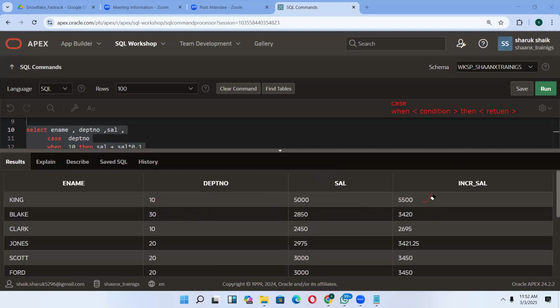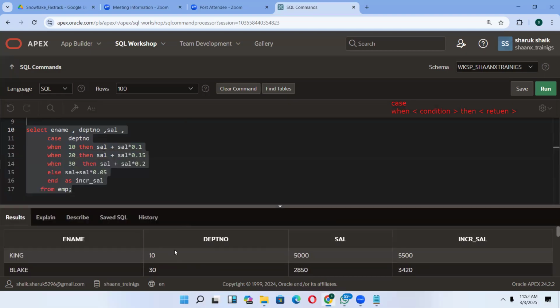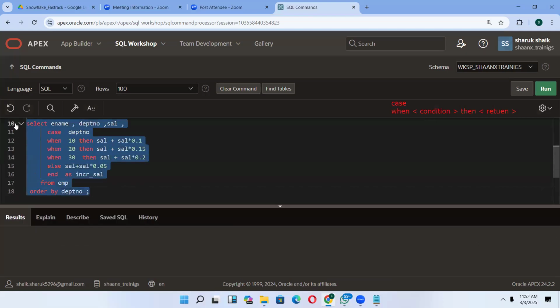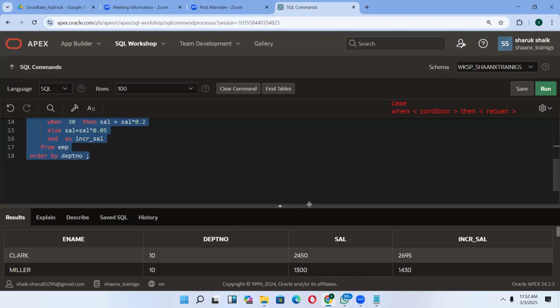So, guys, if I want to order this with respect to department number, what should I do in the end? I want to sort this data with respect to department numbers. How can I do it? Order by, that's all. Order by which column? Department number column. If you don't give anything, by default it will take ascending order. Now you can clearly check.